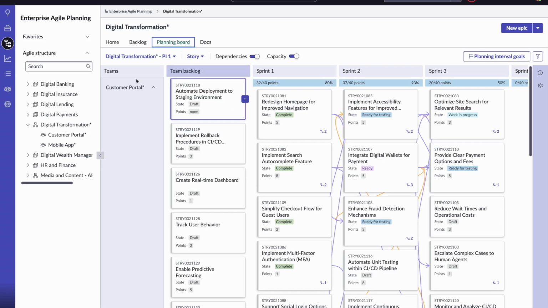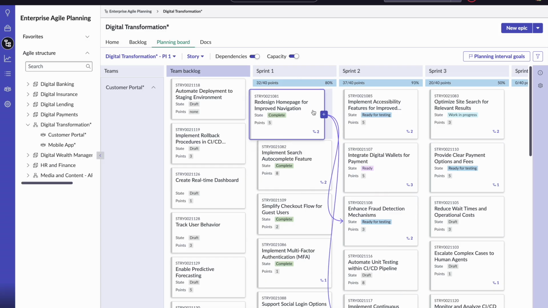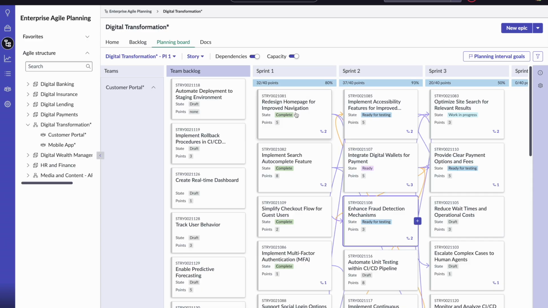The planning board gives you that view to see, okay, my customer portal team, this is what their backlog looks like. This is what their sprints look like. These are all the dependencies here, right? You can see that this item is dependent on those two items there. The story is dependent on those two stories there.